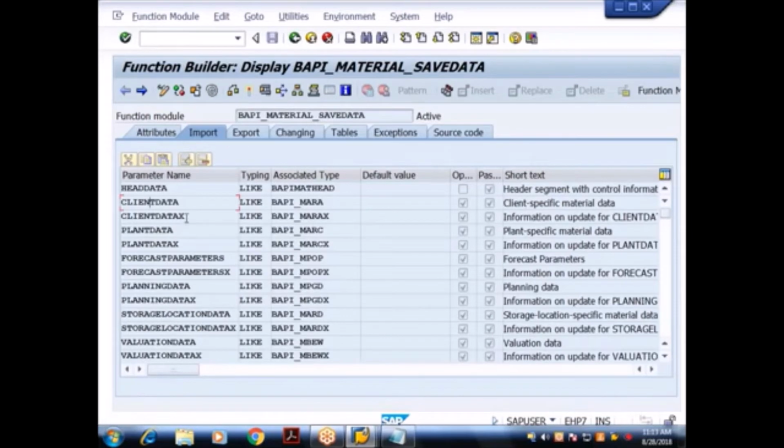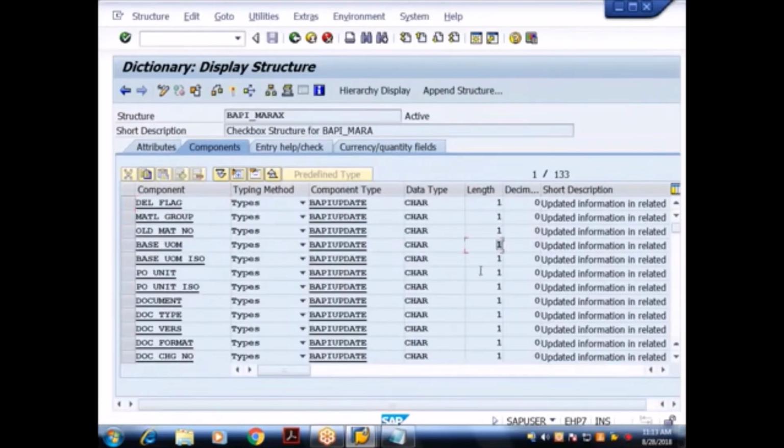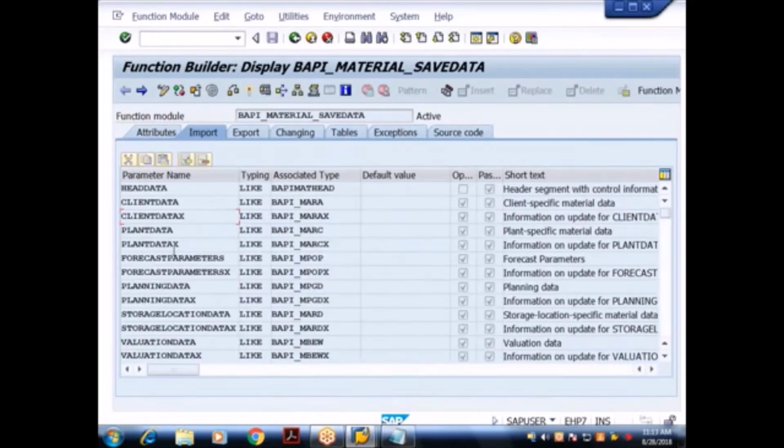I'll go back. Anyhow, this is called as update flag parameter. Yesterday we discussed. Parameter ending with X is called as update flag parameter. This will contain only character of length one. It will act as indicators. Okay. So this is not relevant.